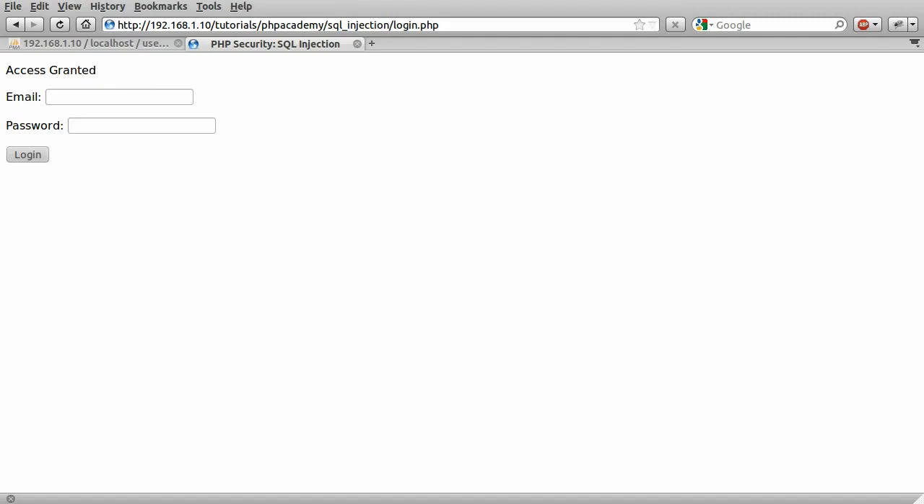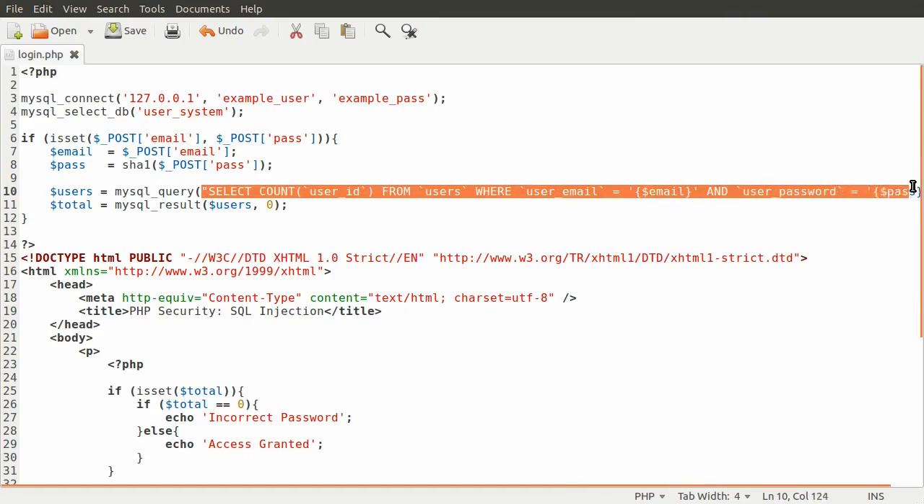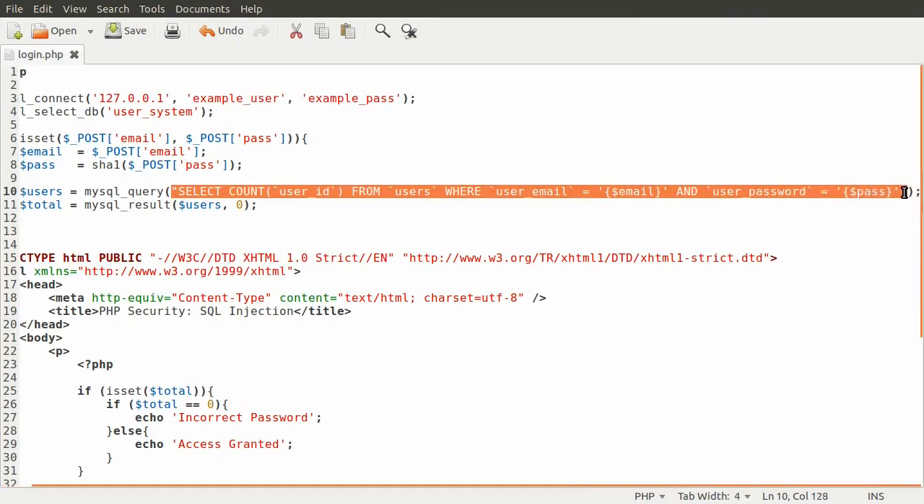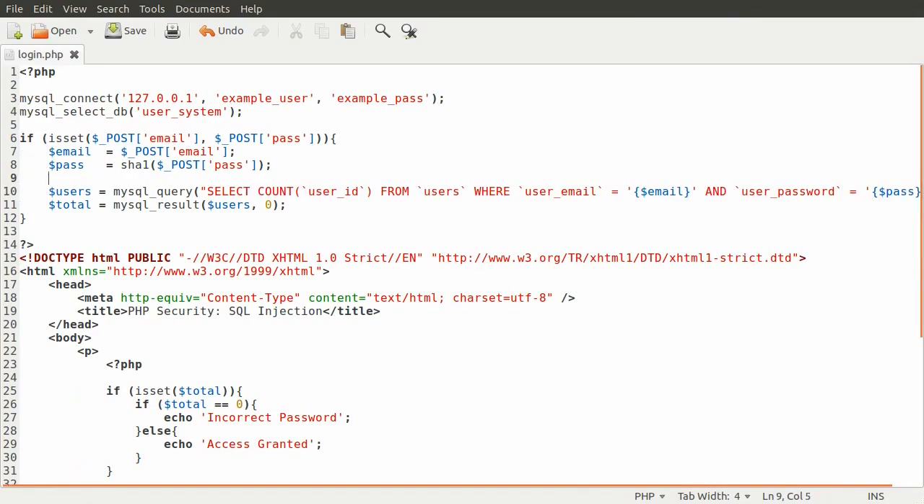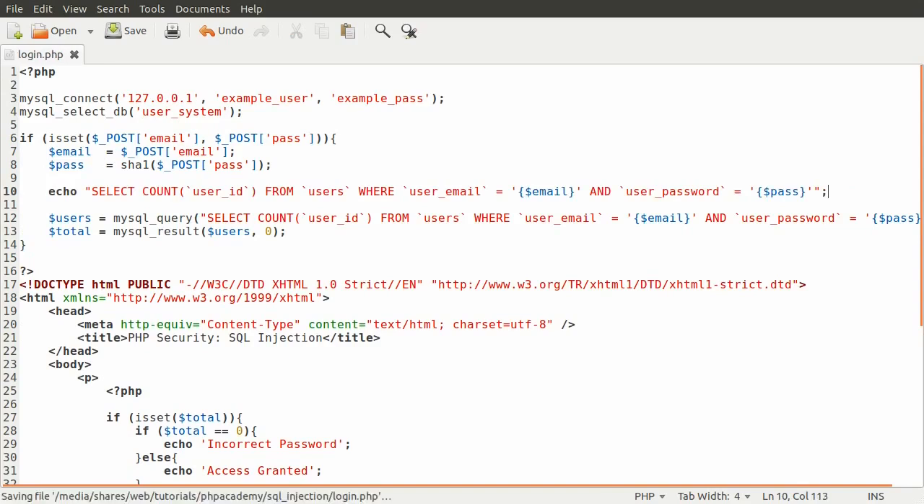But first, let's go over why it's actually happening and why this works, because if you understand that, then the solution makes more sense. So what we'll do is go back to our code, and as well as actually running the query, let's copy this whole SQL statement, and then just above here, let's do echo. We'll echo output the entire SQL statement.